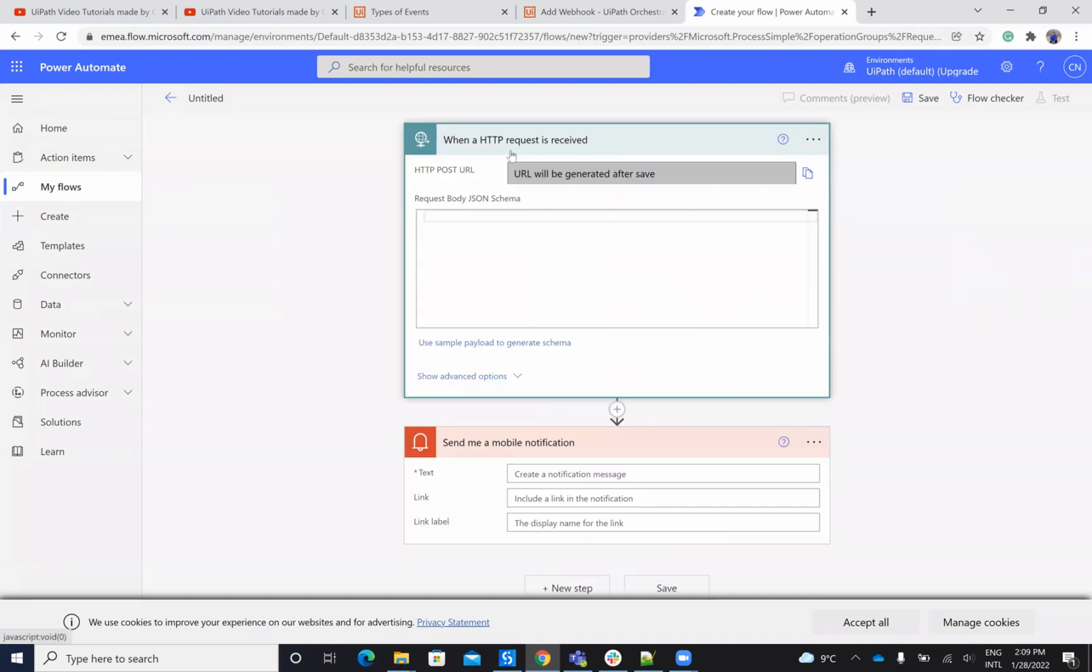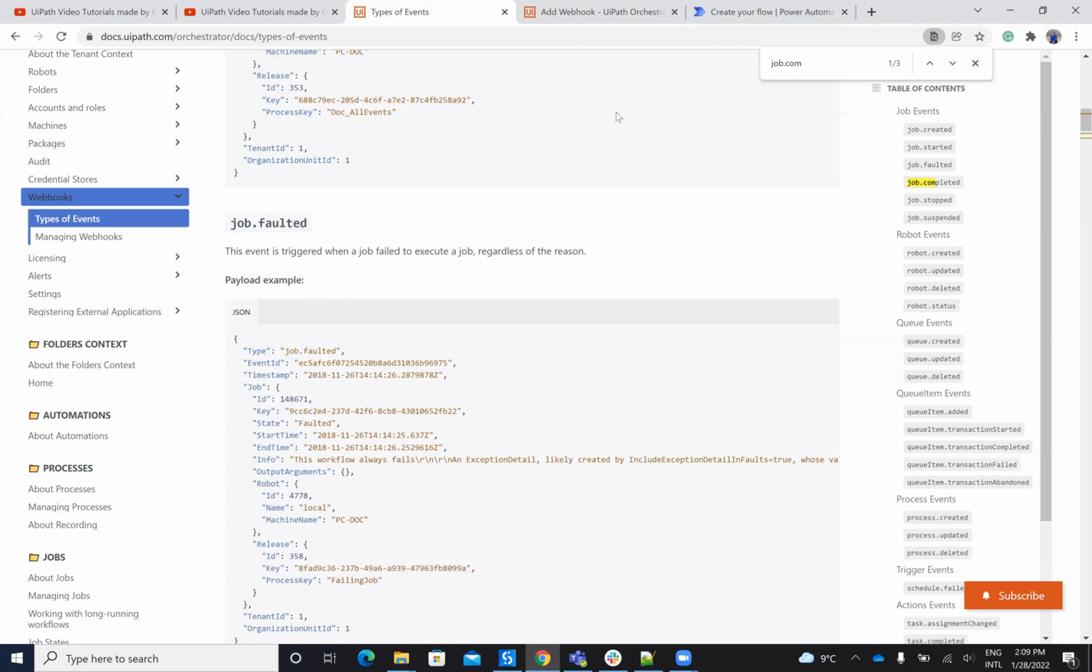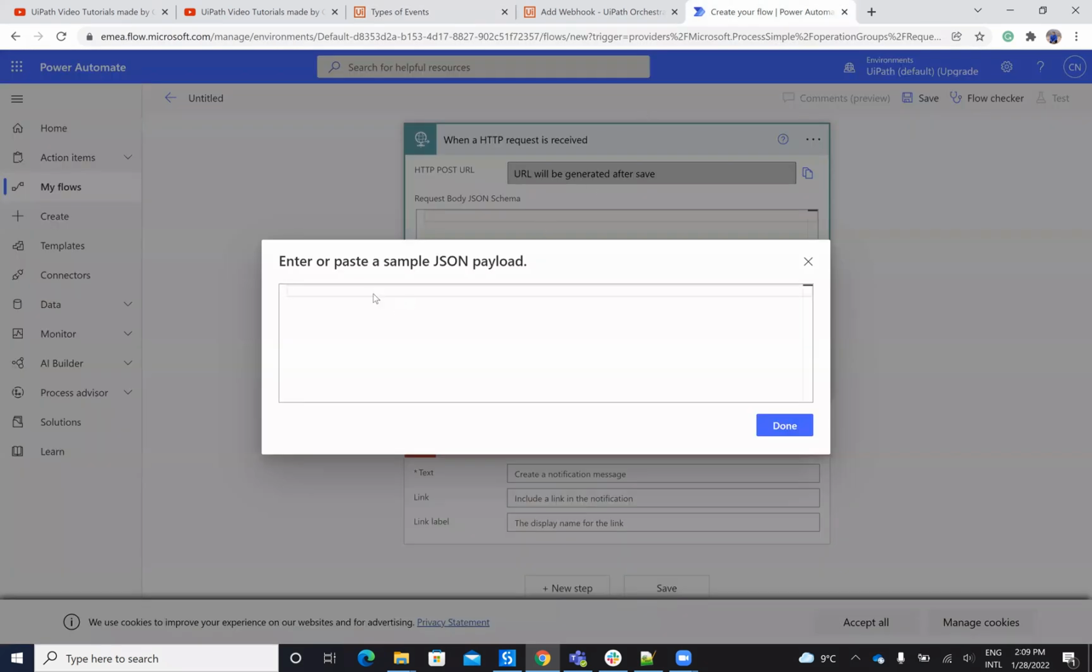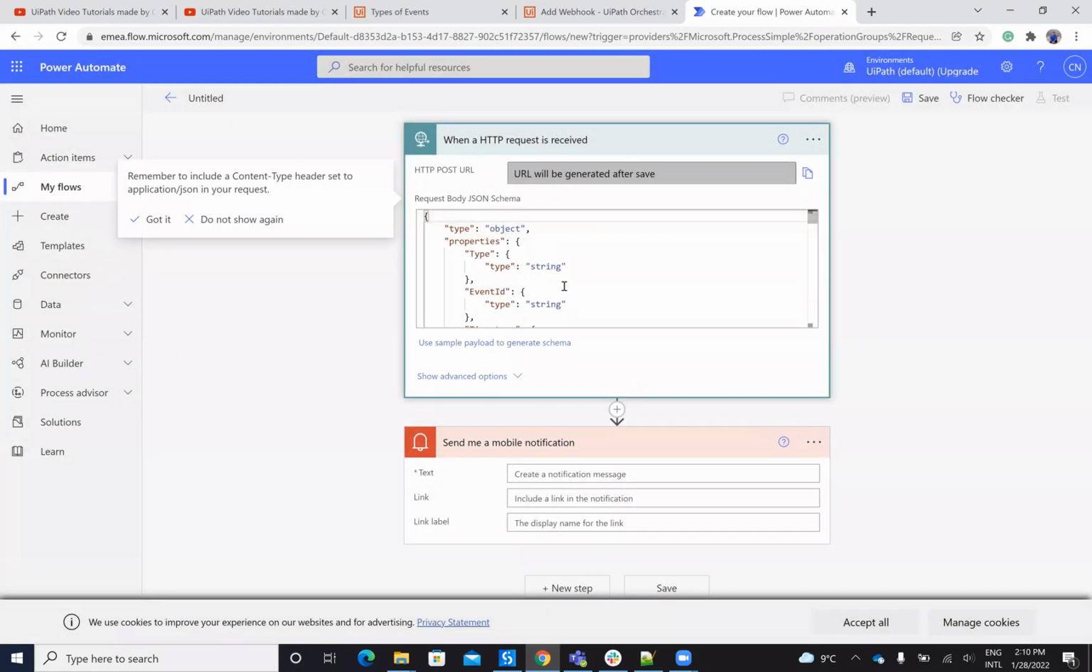Now on this one, I have to tell it what Orchestrator will give it. So I will provide it a schema to learn. We'll go here, for example, let's say I will put job complete. So I'll search for job complete, okay. And I will copy this schema. I will go to Power Automate and provide it the model. From this model, Power Automate will understand what data will come.